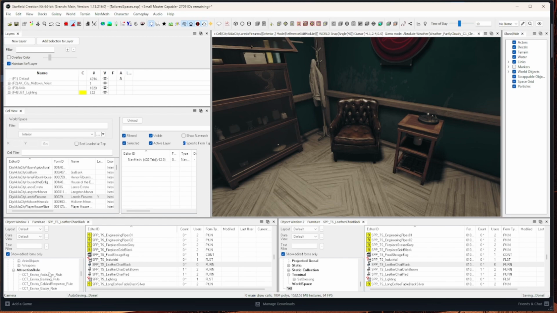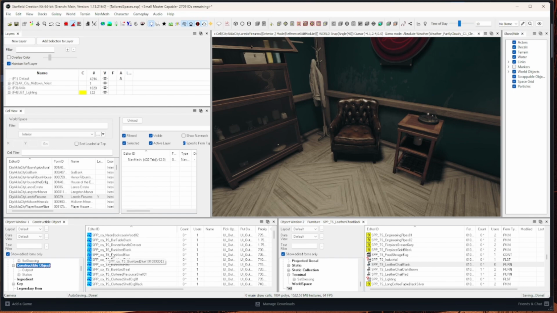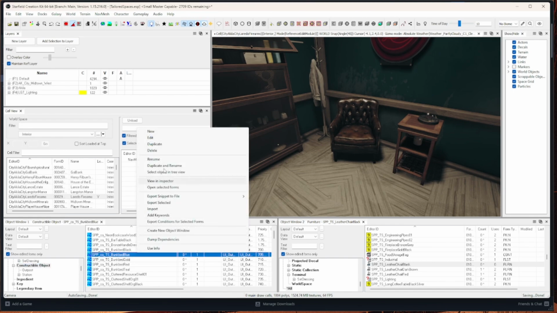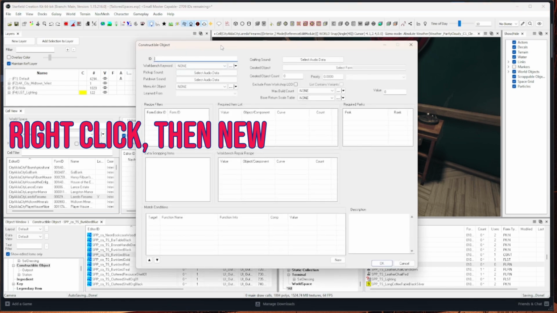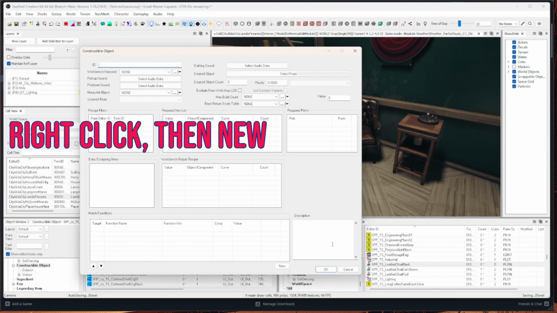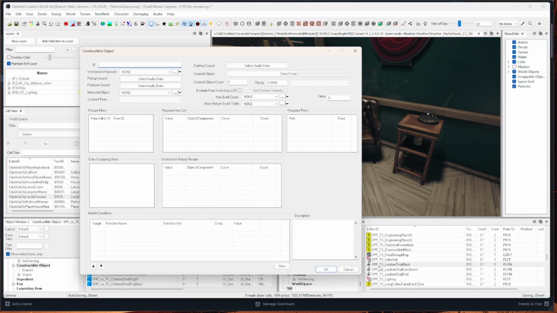All right, so the last part of this is we're going to make a constructable object. Okay. So I make my constructible object. I just go in here, I hit new. I like to pull this over so I can see how I named it because I'm going to make it very similar, but I'm just going to add CO for constructible object. So, all right, SPP, CO, yes, leather, chair, black. Okay.